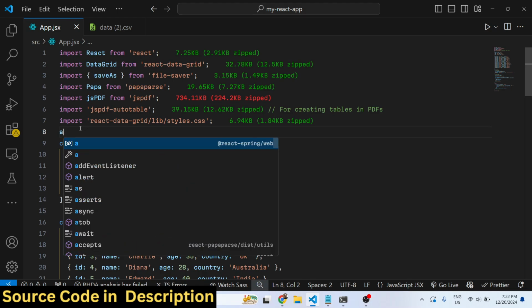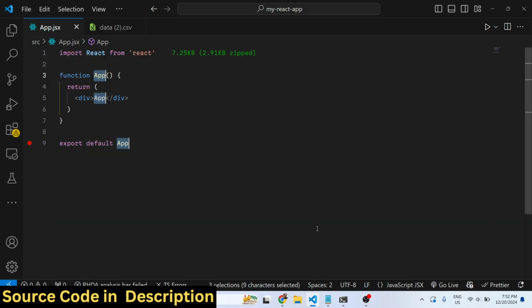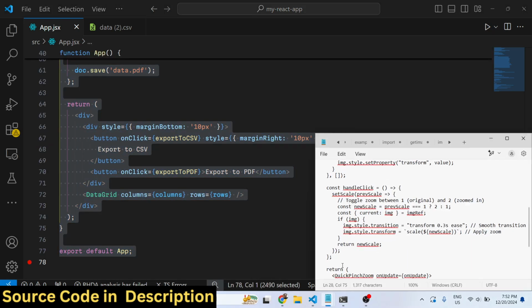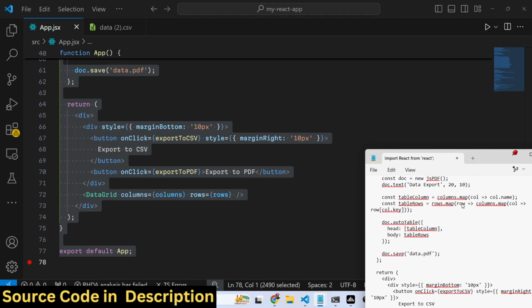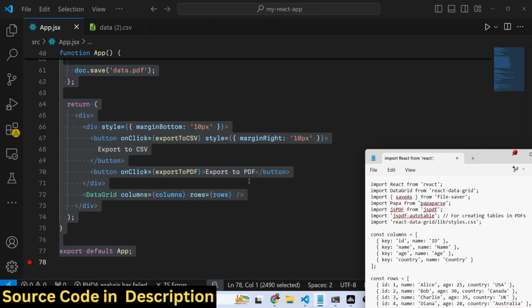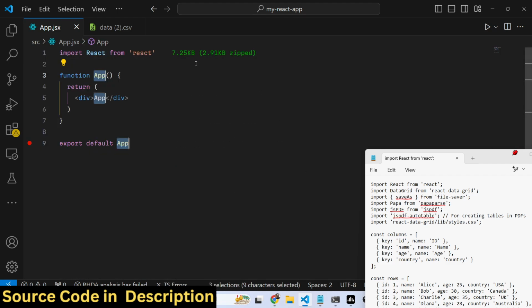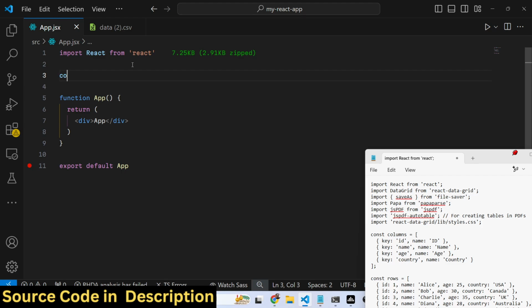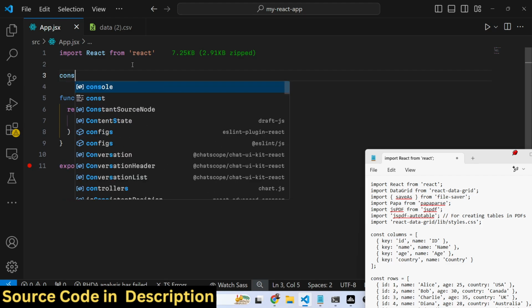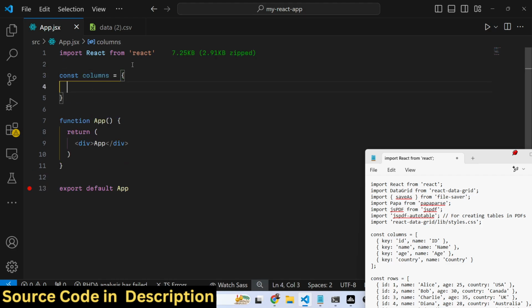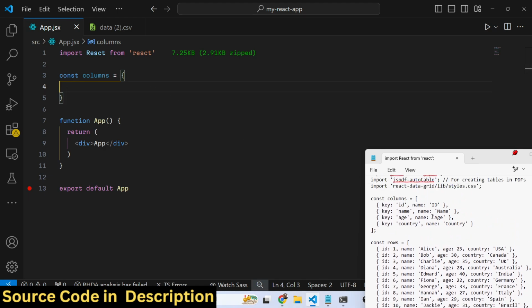So just create your functional component. First of all, we need to import all the packages which are necessary. And here we need to first declare some columns and rows of data that we want to export. It can be anything. It can also come from a database or API as well. So I have defined these.